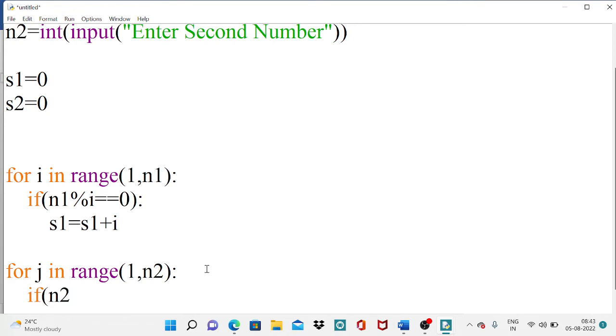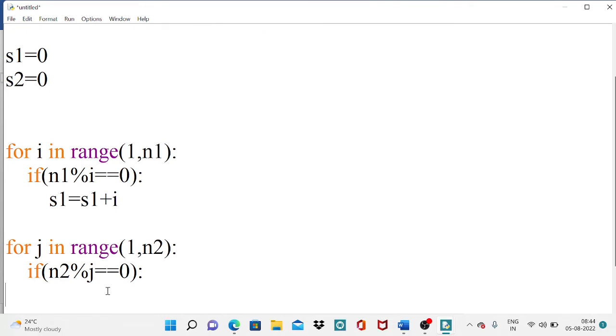How can we find out? We are testing with 1, 2, 3, 4, 5 up to that number. So the denominator value keeps on changing, beginning from 1 up to that given number. Once it is a factor, if it is successful, if it returns remainder 0, it means it is a factor, then immediately we need to calculate the sum. So S2 = S2 plus j. So j is a factor of the second number. S2 is the sum of the factors of the second number.